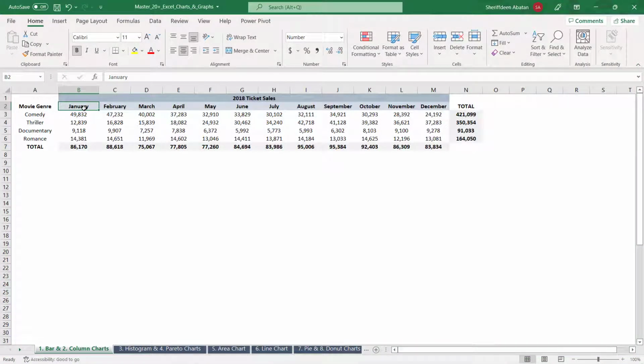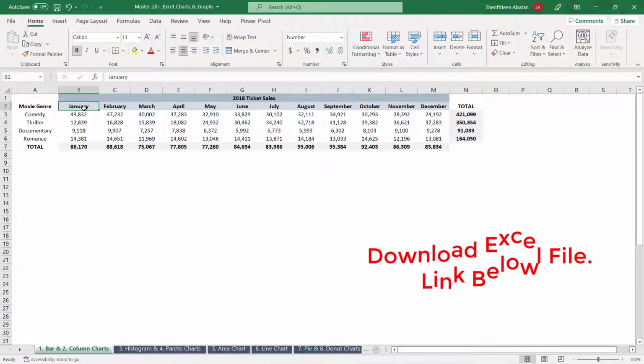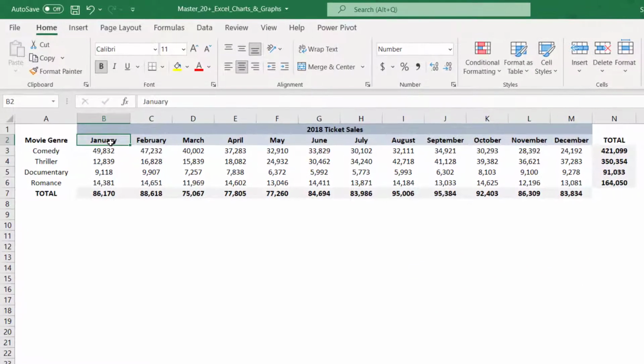So here we are in Microsoft Excel. Before we get started, just so you can follow along, I've included a link in the description of this video for you to download these exercise files. So moving on, for this demo, we've got ticket sales by genre by month. Also, when you take a closer look, you'll see total sales by genre and total sales by month.